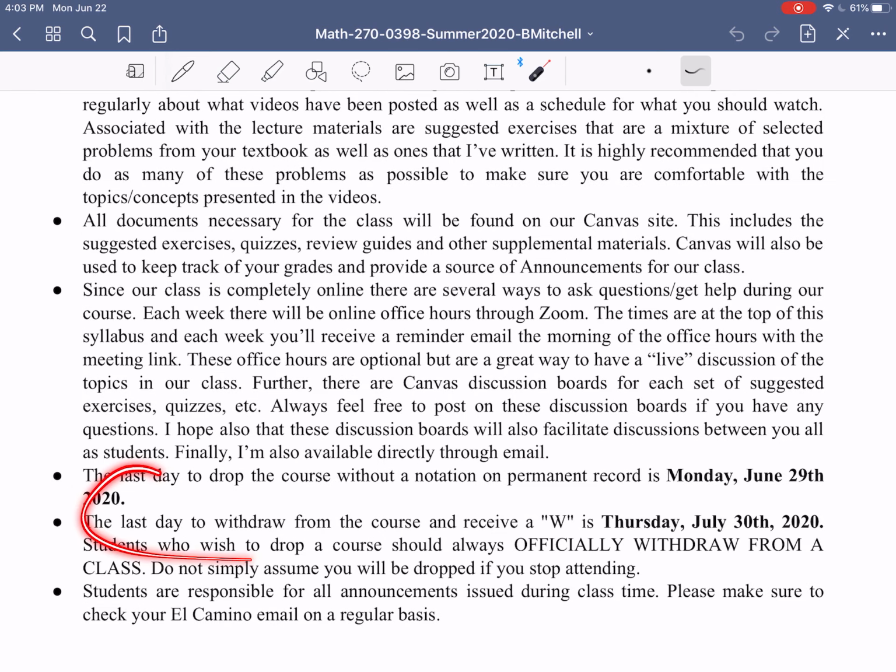A couple of important dates here, right? First one, the last day to drop the class without any sort of notation on permanent record is Monday, June 29th. That's the day where you get a full refund, no notation that you were ever in the class, all that stuff. Very important to keep this date in the back of your head. It is 1 week from our start date. 1 week doesn't sound like a lot, but keep in mind that because we are in the summer session, everything is twice as fast. There's going to be a tremendous amount of content in the first week, so you'll really get a good sense of what this class is like and what the format is like.